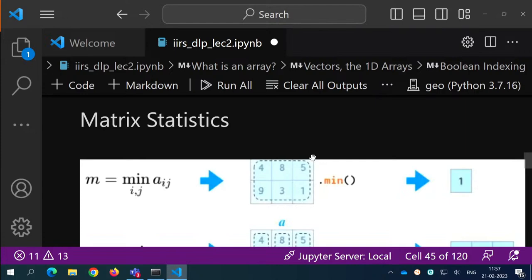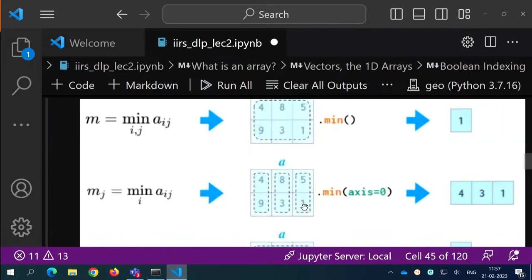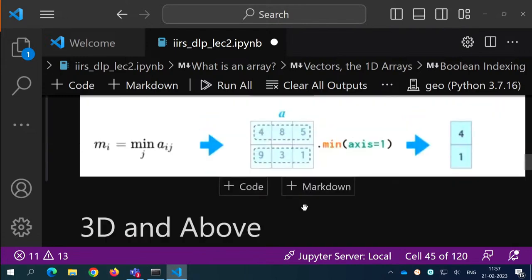Similar to one-dimensional arrays, in 2D also you can apply different statistics like min and max. Axis-wise also you can get min, max, and so on.